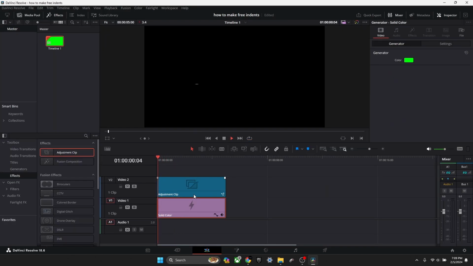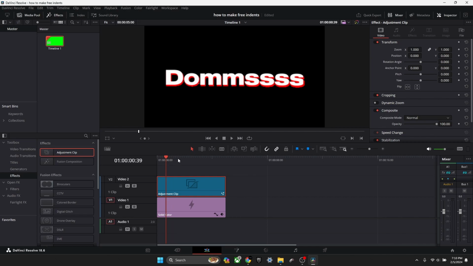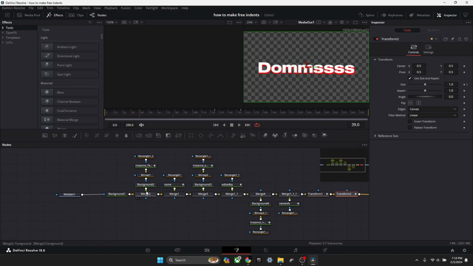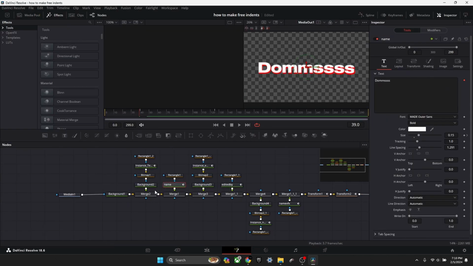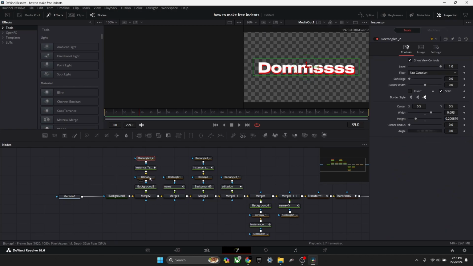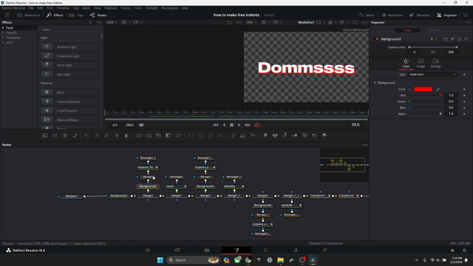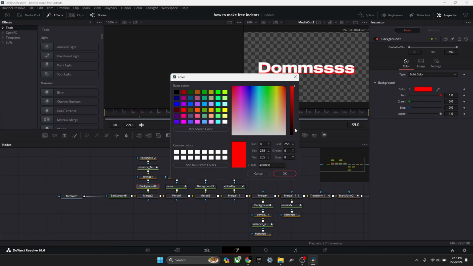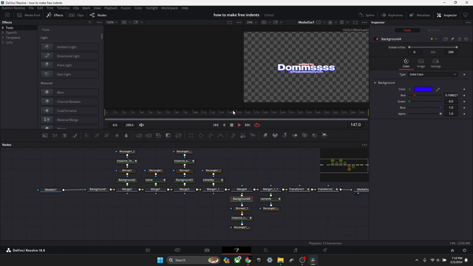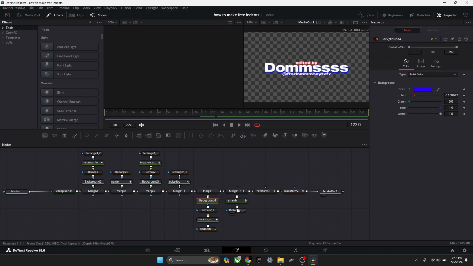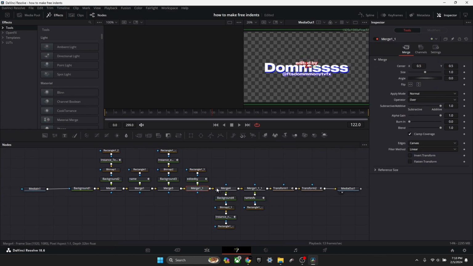And your solid color should be right here, but your adjustment clip, boom. And also if you want to change your color, where's it at? It could be one of these other texts. It should be your background right here. If you click your background, you can change the color. I want this to be blue, text right here. And now my text is blue. Also, do that with your edited by. It could be right here, edited by.